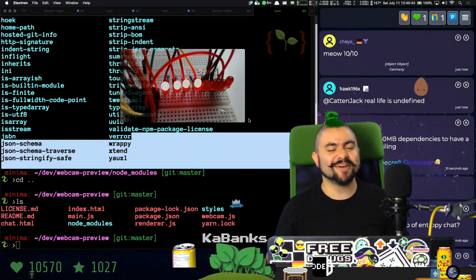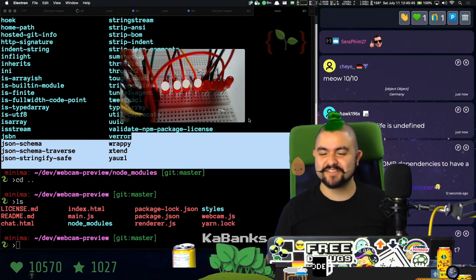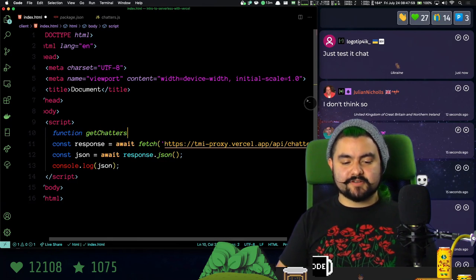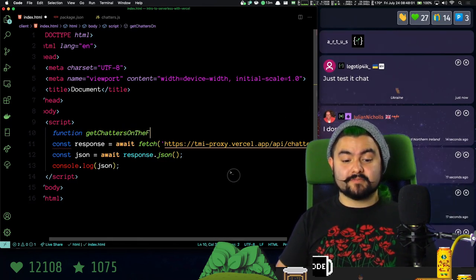No. What other Electron apps do I have? We can do it. Function get chatters on the front end. Because that's where we are.